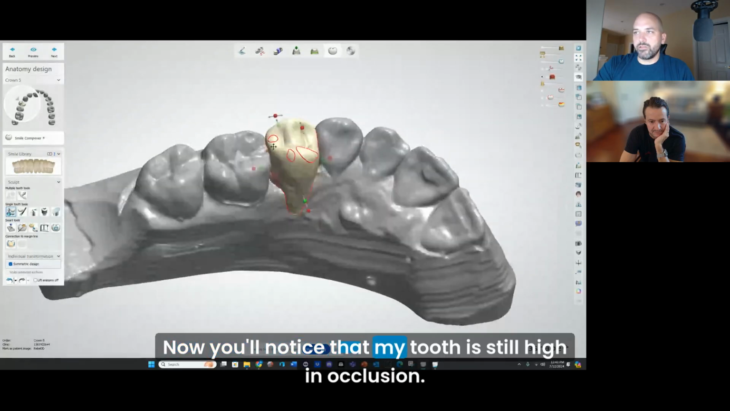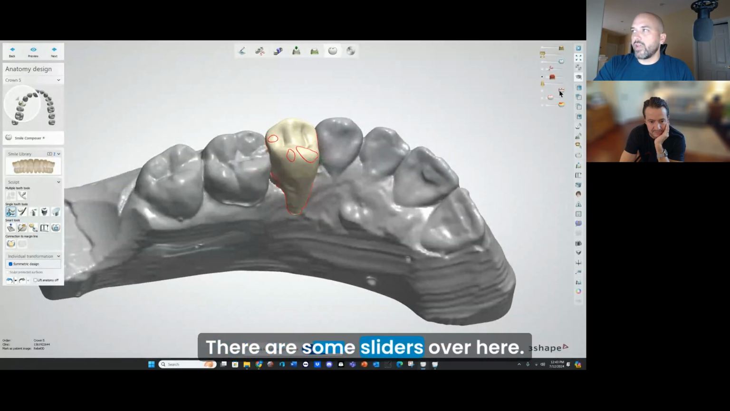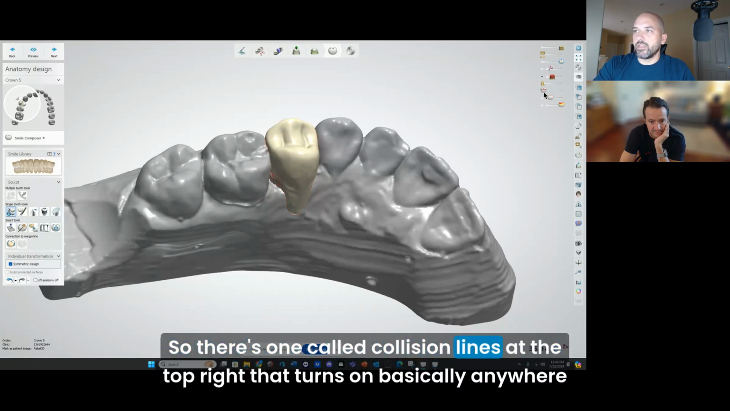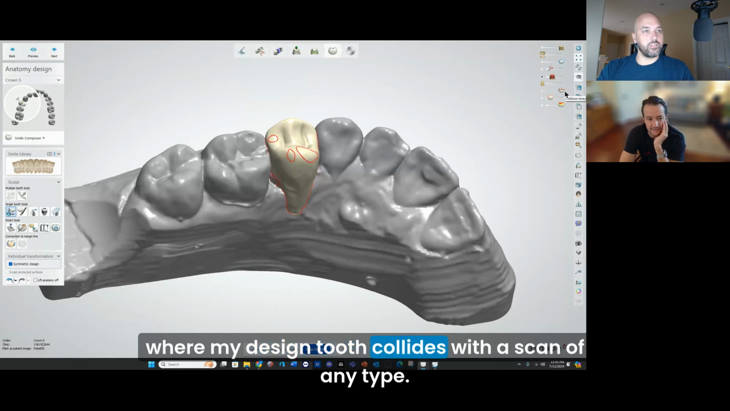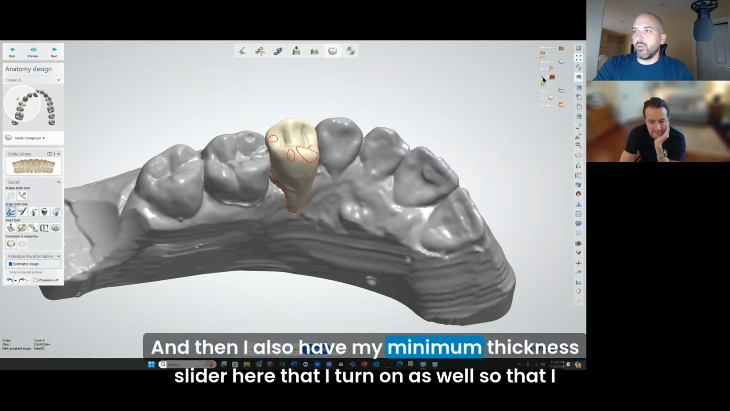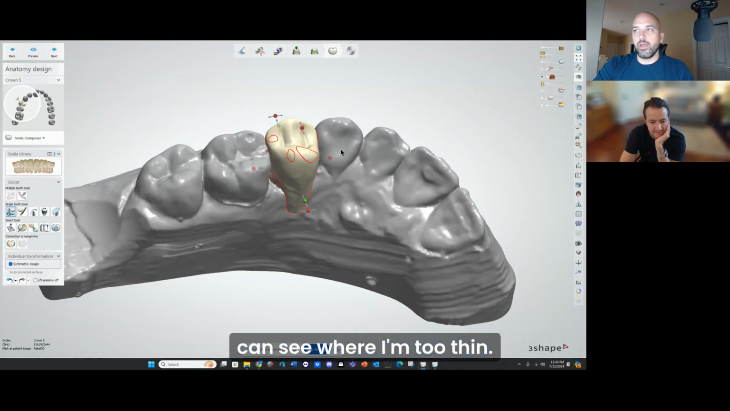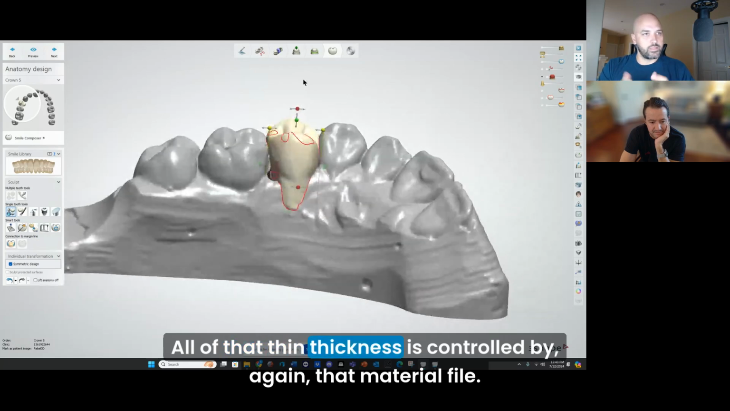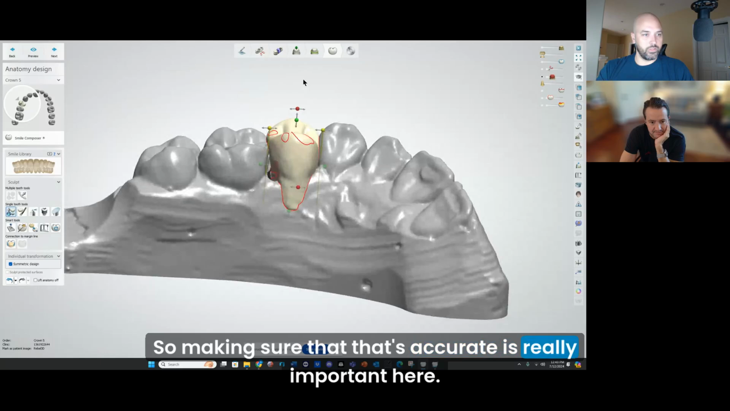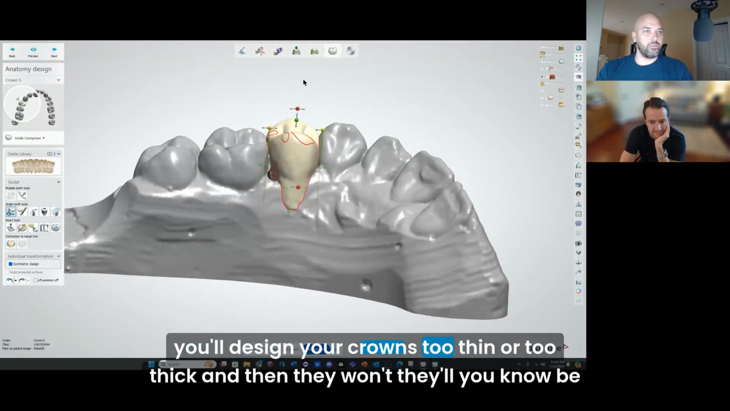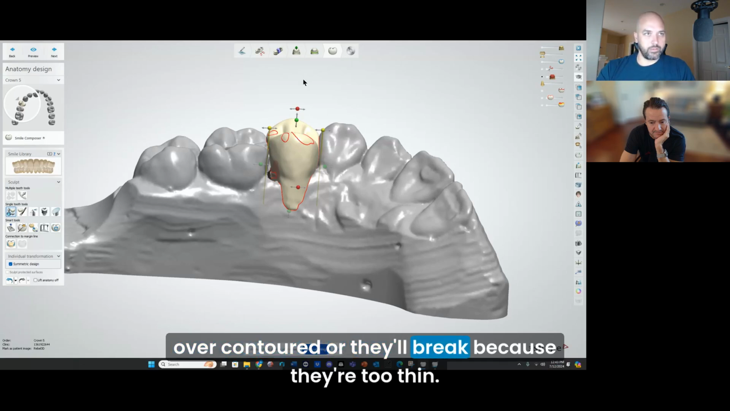Now you'll notice that my tooth is still high in occlusion. There are some sliders over here. So there's one called collision lines at the top right that turns on basically anywhere where my design tooth collides with a scan of any type. And then I also have my minimum thickness slider here that I turn on as well so that I can see where I'm too thin. All of that thin thickness is controlled by, again, that material file. So making sure that that's accurate is really important here. Otherwise, you'll design your crowns too thin or too thick, and then they'll be over contoured or they'll break because they're too thin.